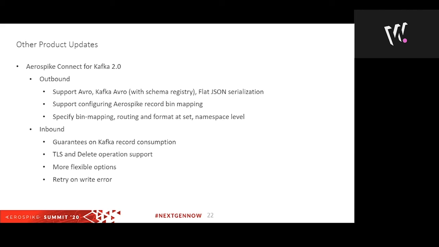So let's also talk about a couple of other product updates within our ecosystem. First, let's talk quickly about Aerospike Connect for Kafka 2.0. The outbound connector now includes more serialization formats, including Avro types. So that's something that should prove useful. We also now support configuring Aerospike record bin mapping, and we support being able to specify this bin mapping and other routing and format configurations at the set and namespace level.